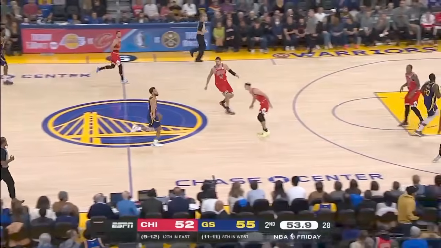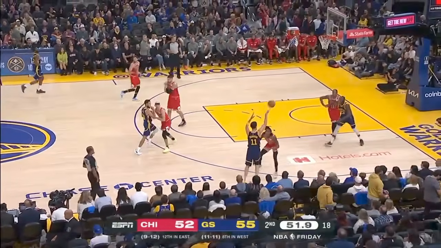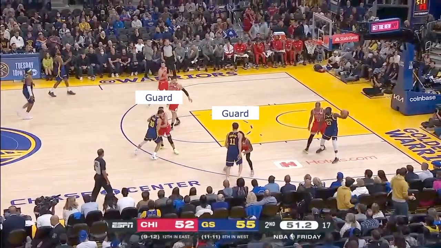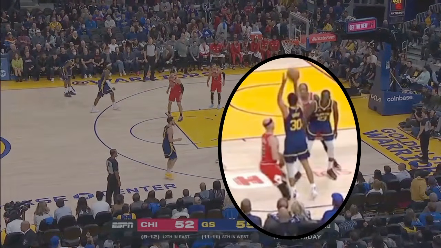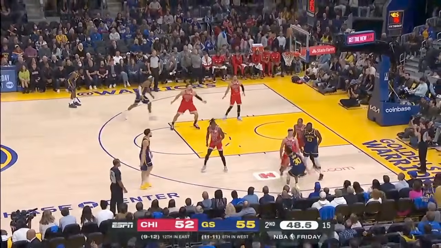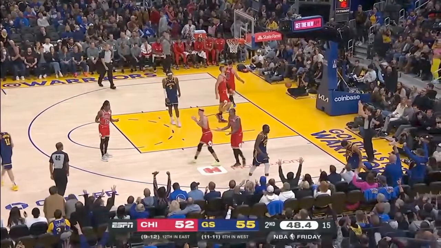Now, the most common way to run split action is to set what's called a guard-guard screen. But the problem with that is that now the defenders of the split action are also guards, which makes it easier for them to switch, or if they want to fight through a screen, they're much better at doing it, which ultimately leads to difficult shots, and that's what we're trying to avoid shooting in our offense.